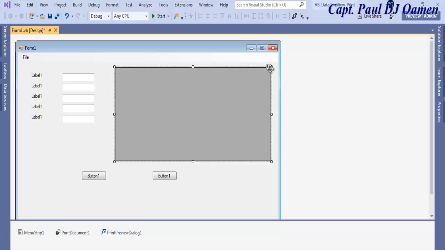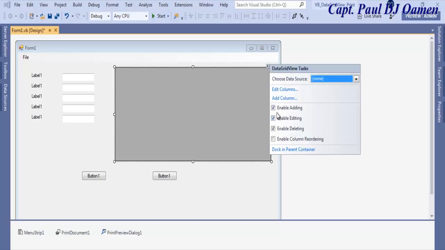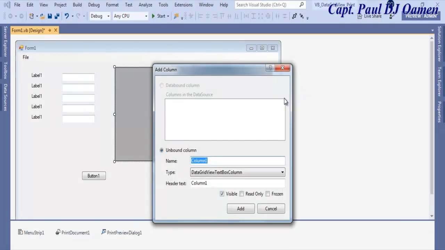Now for the DataGridView, let's select this little rectangle there, click on that, and where we have enable adding, uncheck, enable editing, uncheck that, enable deleting, uncheck. And right here where we have the add columns, click on that. There, that's the first column. I'm going to leave it with the default name, column 1, and here I'm going to just enter student underscore ID there. That's the very first one.